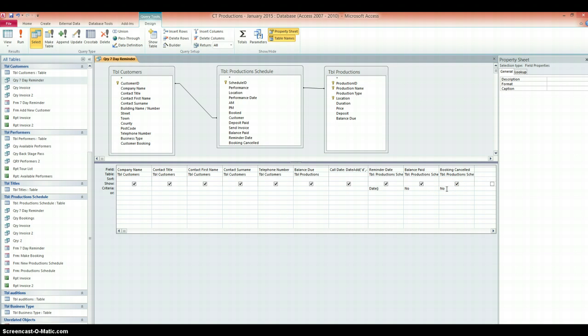So quick recap, we've got company name, contact title, first name, surname, telephone number, balance due. These here are from the customers table. Balance due was from the productions table. Don't worry about this one for now, that was an alternative way of doing the reminder date, but the way I've done it this way is simpler. Reminder date is from the production schedule table, and the criteria is date, open bracket, close bracket. Balance paid from production schedule, and the criteria is no, and booking cancelled from the production schedule, and the criteria is no.